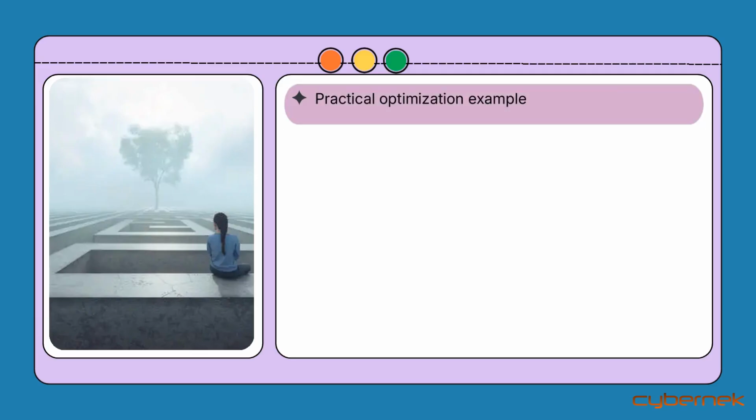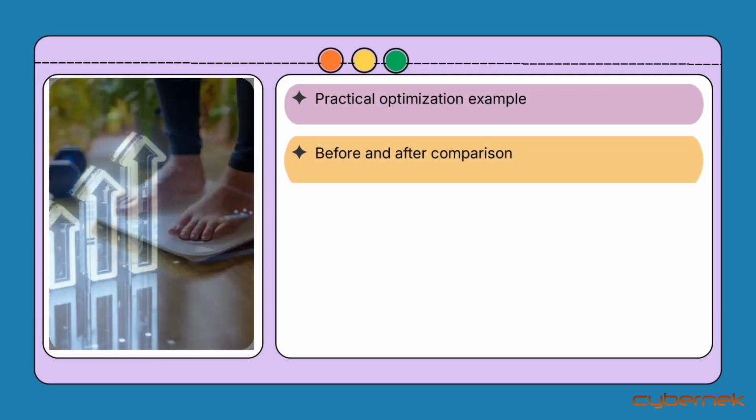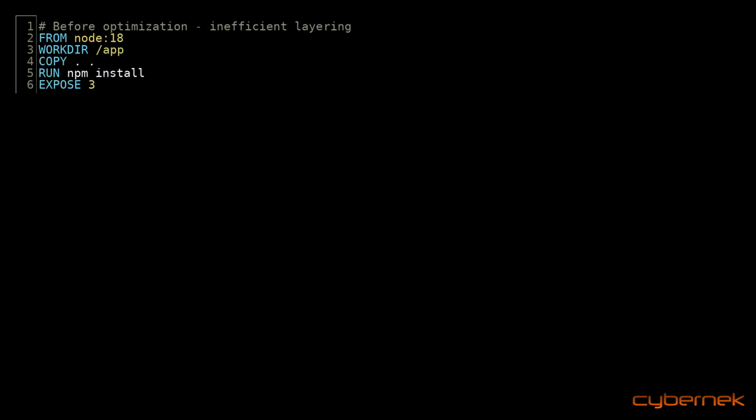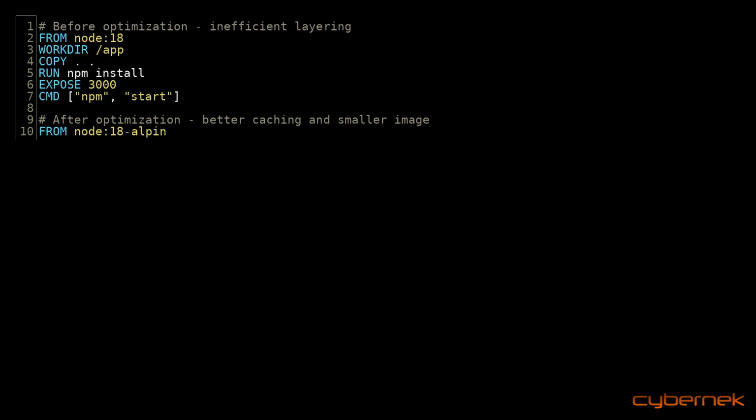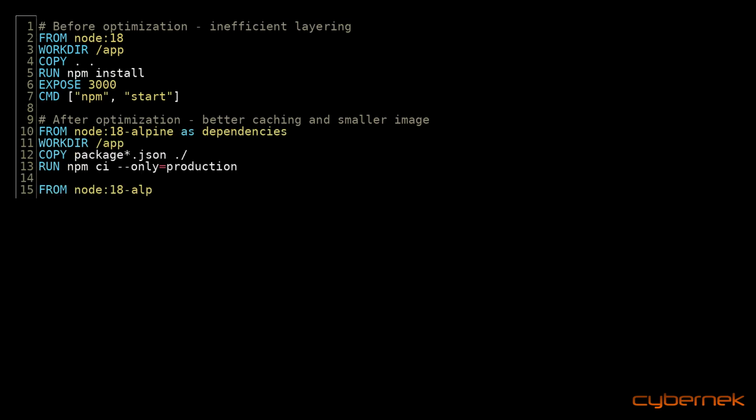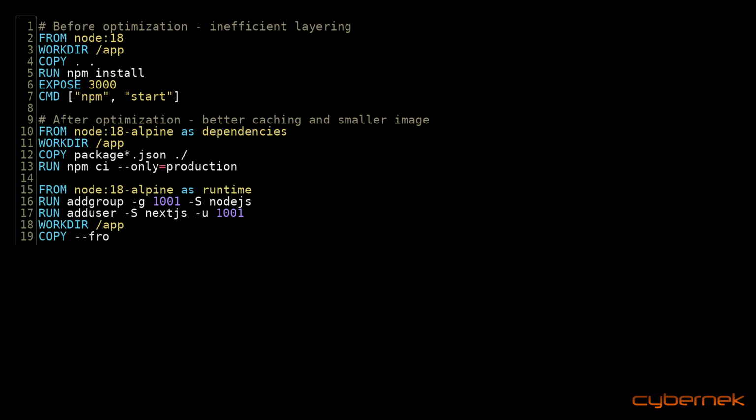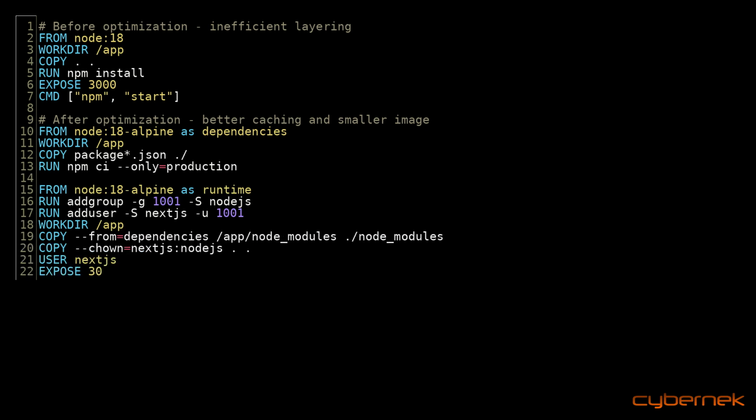Here's a practical example of optimizing a typical web application container. Before and after Docker optimization example, showing the transformation from an inefficient single-stage build to an optimized multi-stage build. The optimized version uses Alpine Linux, separates dependency installation, implements proper caching, creates a non-root user, adds health checks, and uses more efficient layer ordering for better build performance.